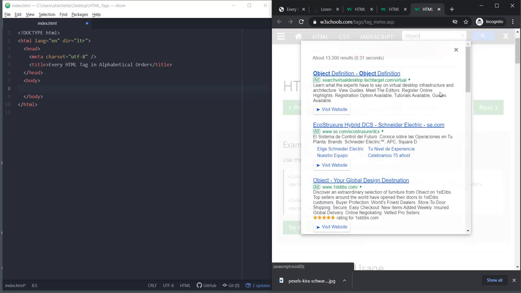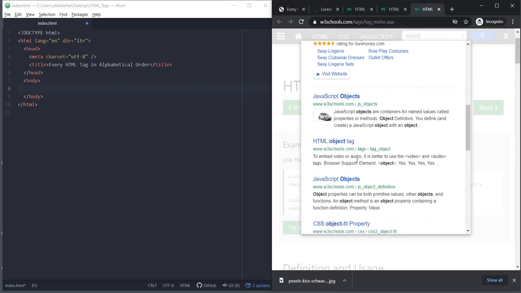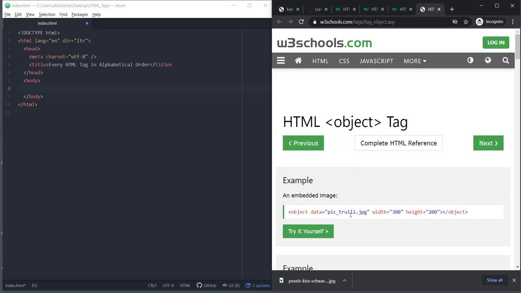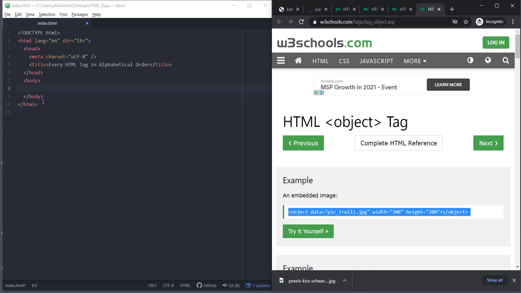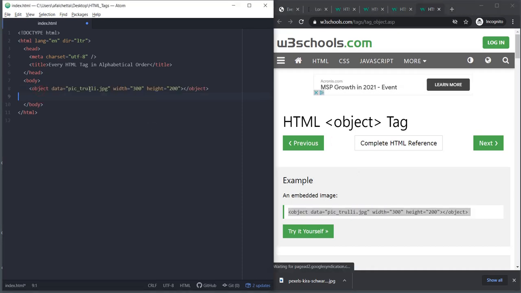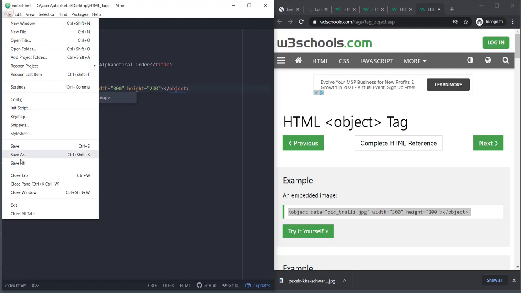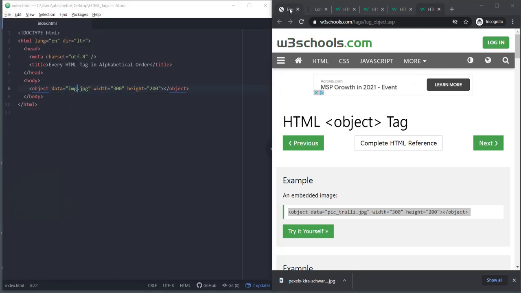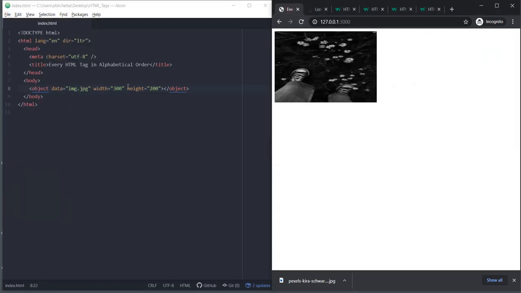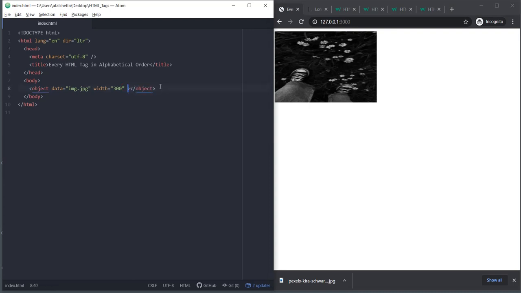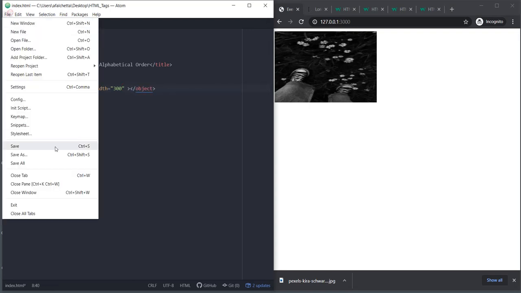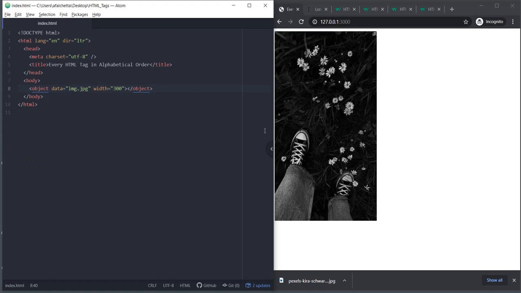Object, let's see. HTML object tag. Okay, cool. Let's see what this is. Looks like they're using an image, so I'm going to replace that with our image there. See what that gives us. There you go. Little funky. Let's take away the height and it should even out. There you go. So it's an object.